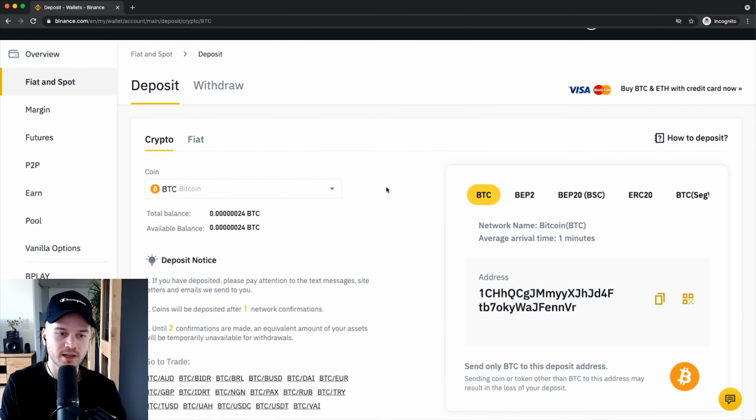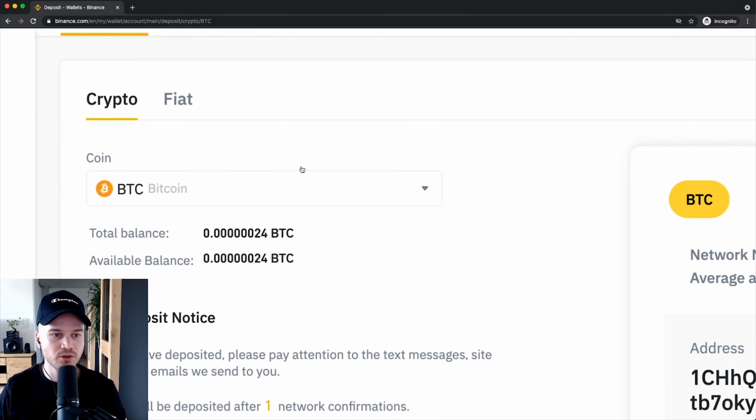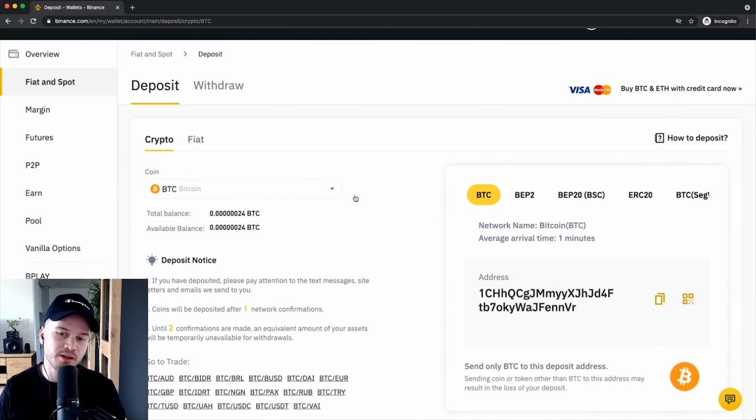And here it's very important that you actually choose the right coin, because if you have selected Bitcoin here and then you send Ethereum to this address, then you're going to lose your Ethereum. So it's very important that you focus here and choose the correct coin and send the correct coins to the correct addresses here.